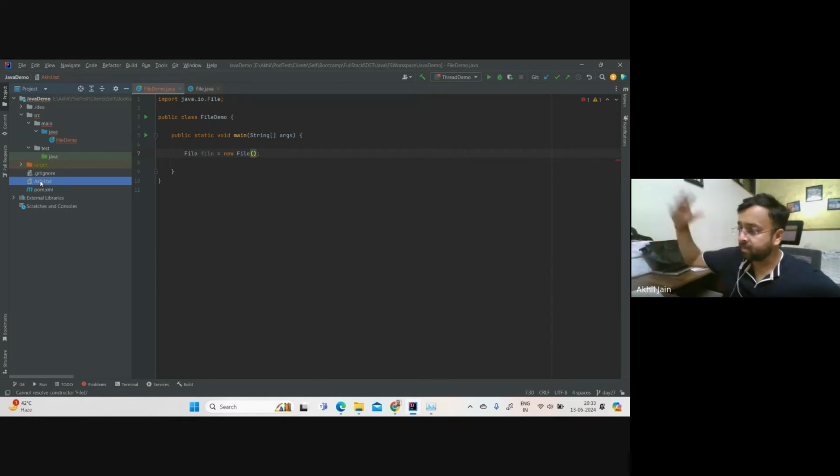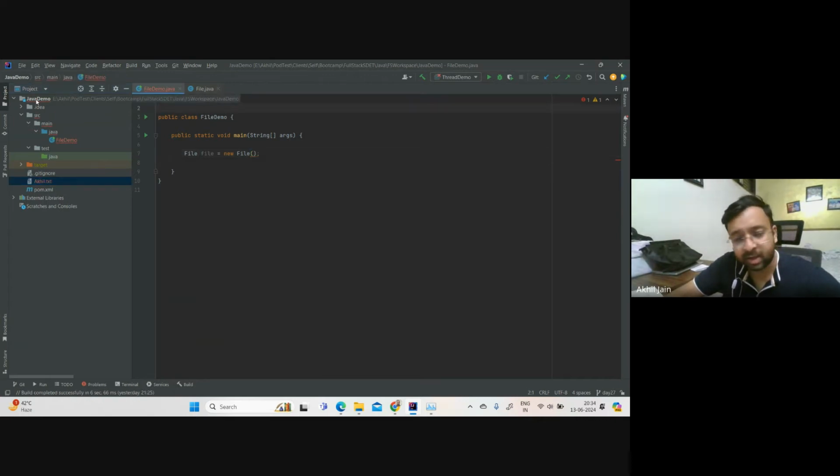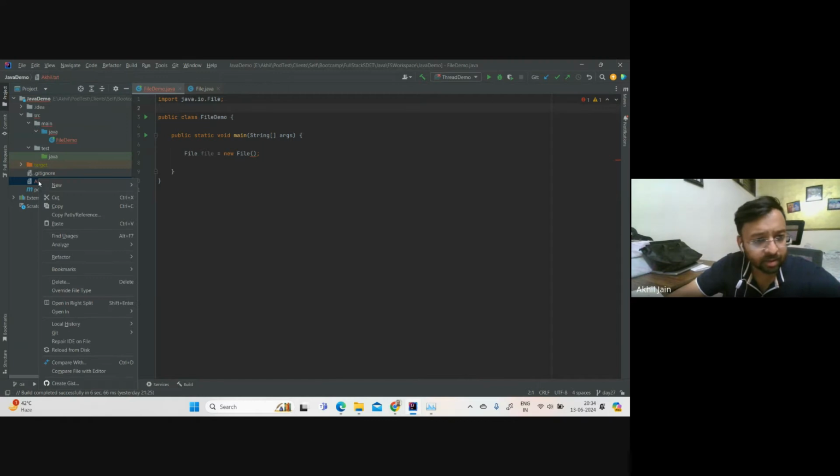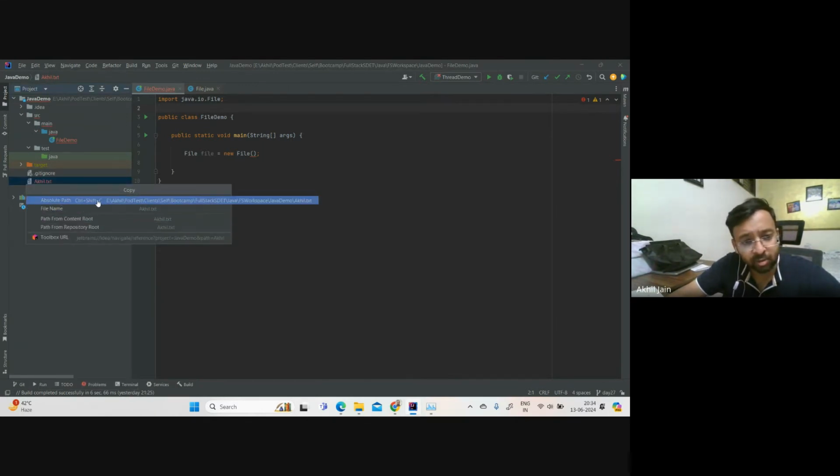Similar to absolute XPath, right? And what is relative XPath? If we talk about XPath, relative is like wherever you're currently placed, from there it tries to create a relation. Similarly, for files we have two kinds of complete path which you can identify. If you want the complete path, right click on the file itself, and here you will see copy path. Click on it, you will see absolute path. You can see it is starting from E drive, Akhil, Podtest, and all that. So this is the complete path.